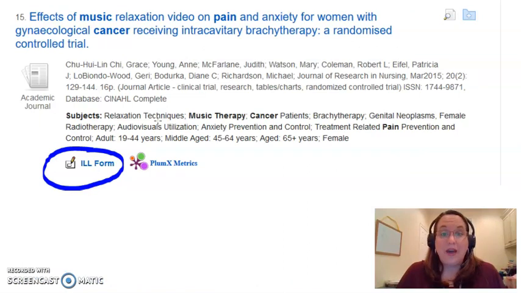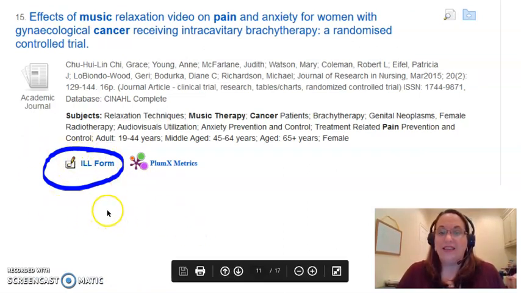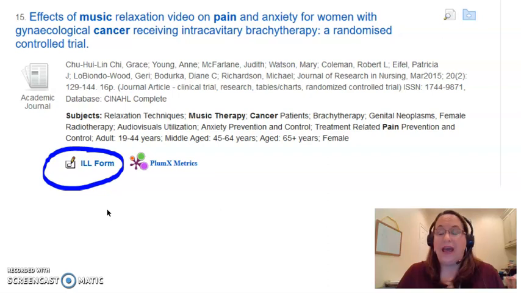Now, you may come across one of your references that has this ILL form. If that's the case, that stands for Interlibrary Loan. If you do not have an account for Interlibrary Loan, I highly recommend you get one. Basically, what that means is even though McNeese might not have this specific article, we can borrow it from another university in our consortium for free for you. You don't have to pay a cent. And this might be the best study ever. Like, you read it and you're like, I have to have this study.